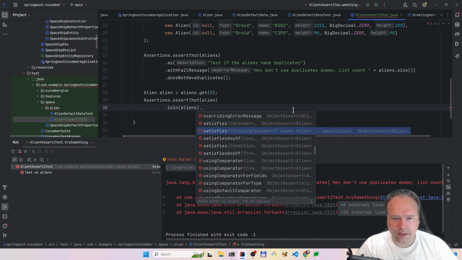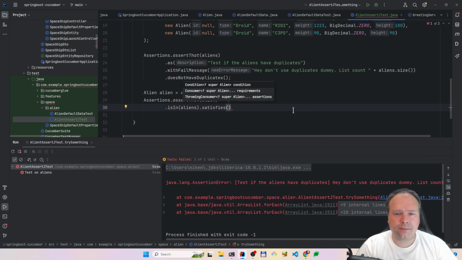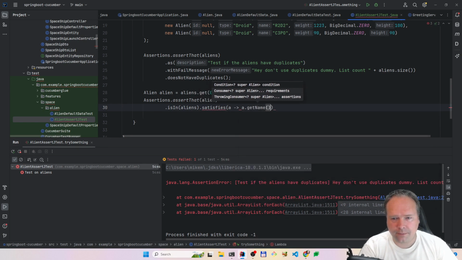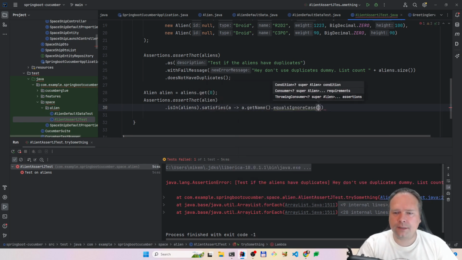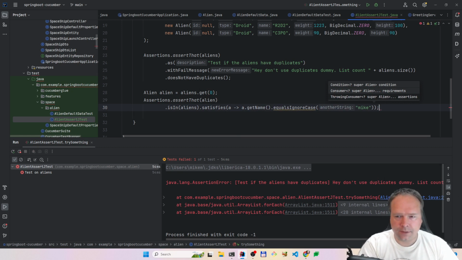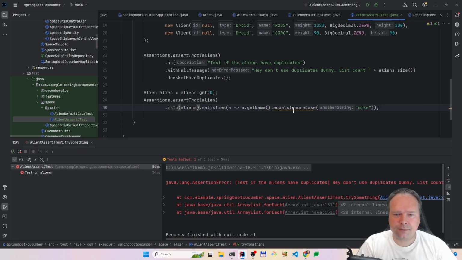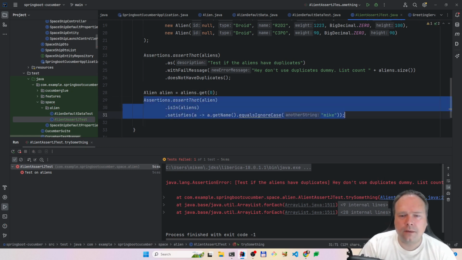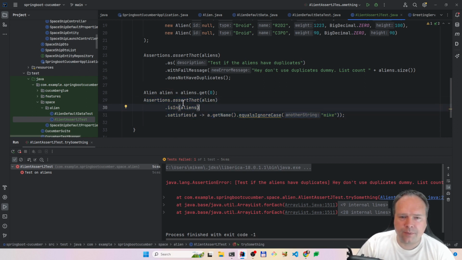what can we say? Satisfies, and then some condition. So here we have satisfies, and then we can say, and here we have the alien, and then we can use lambda, and we say a.getName equals ignore case Mike, like this. So now we have two assertions. We have two checks. We have two tests in the same assertion right here, right? On the same object.